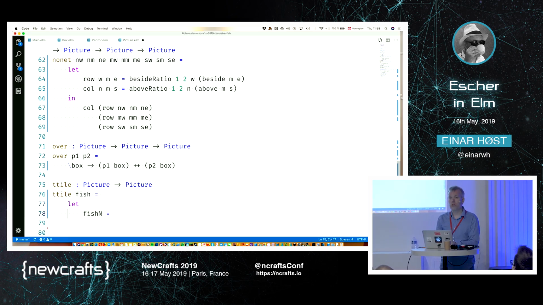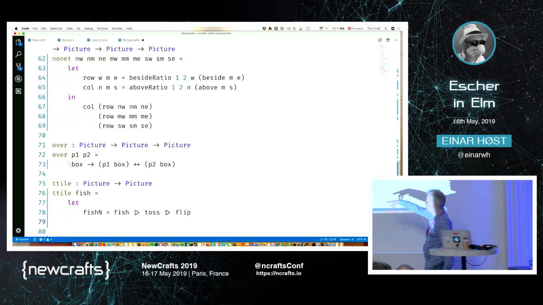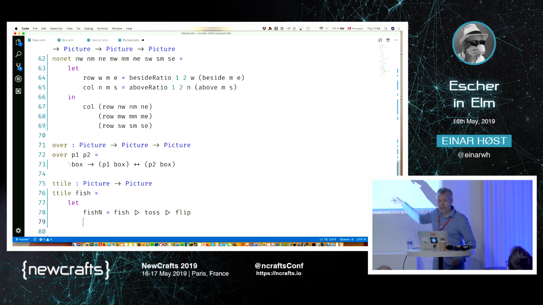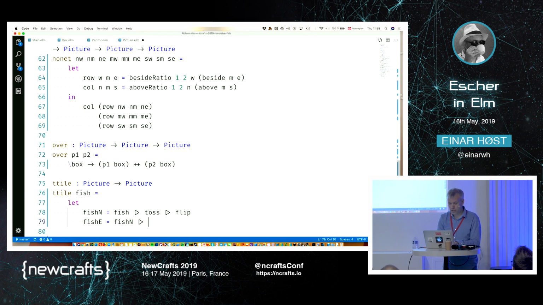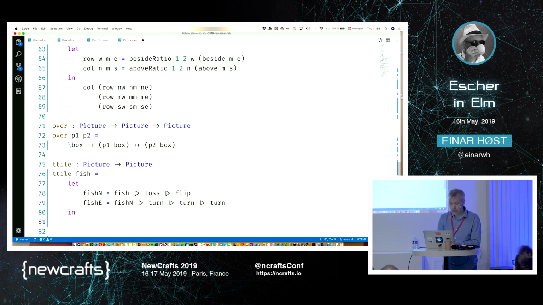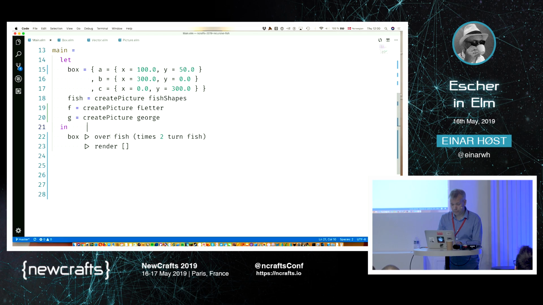I'm going to create some sort of derivative fish from the original fish. So this is going to be my northern fish. That's what the N means. And I'm going to have an eastern fish as well, which is the northern fish turned 3 times. And then I'm going to put all of these together in the same picture, all on top of each other with the original fish as well. And that will look ugly for most pictures, but not for the fish. So let's try.